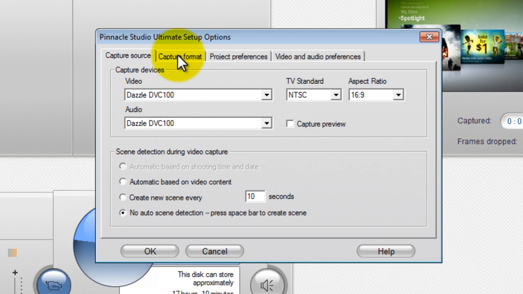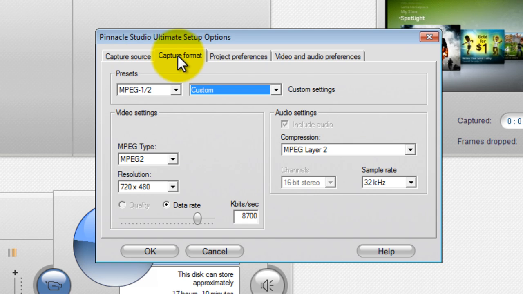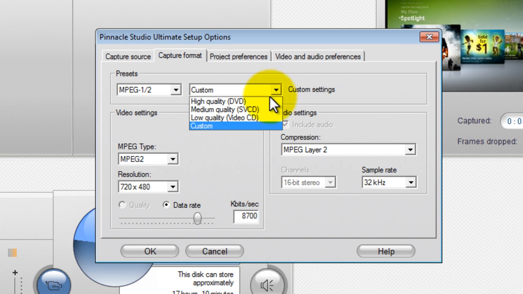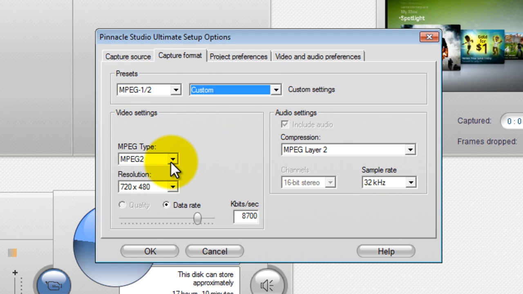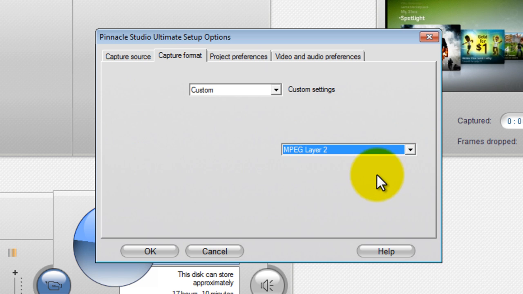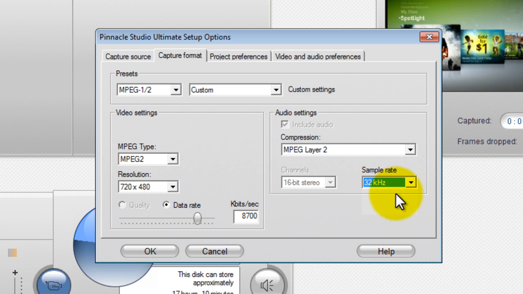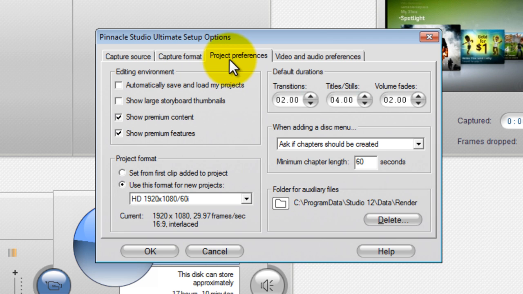And then you want to go to Capture Format. Then you want to go to MPEG and a half. Then you want to go to Custom. And then MPEG Type 2, Resolution 720 by 480. Then you want to change your data rate to 8700. I think that gives you the best and it makes it clearer because it's like mine. Then Audio Settings, MPEG Layer 2, sample rate 32. Project preferences you want to go to next.